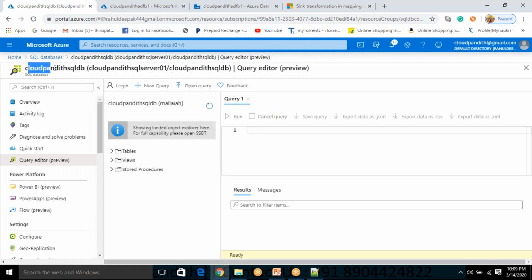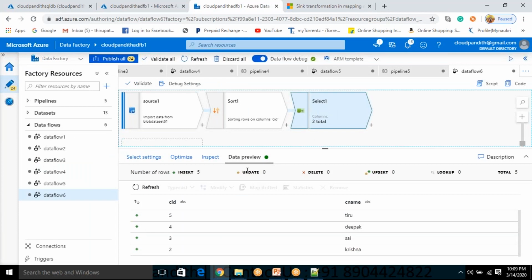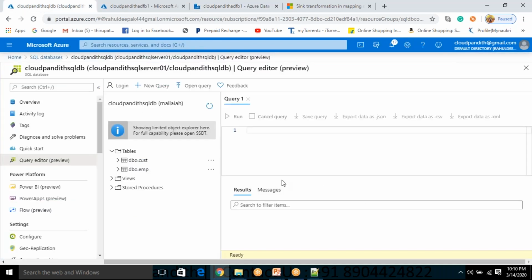What is the database? Cloud Pandit SQL DB. So in this, do we have any tables? We have two tables, but I want to create another table to write this data. What is the data I want to write? What is my output, friends? CID and CNAME. These two columns I want to write. So for that, let me create a table.